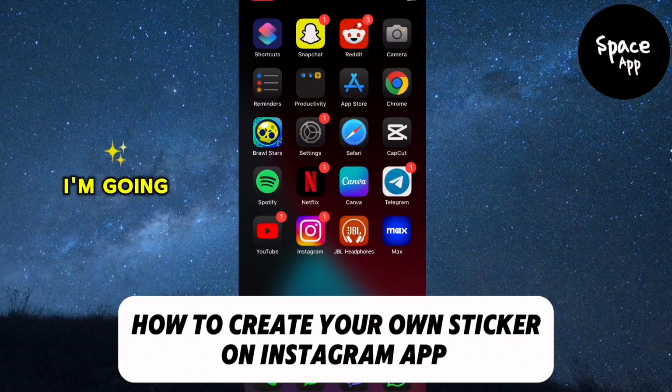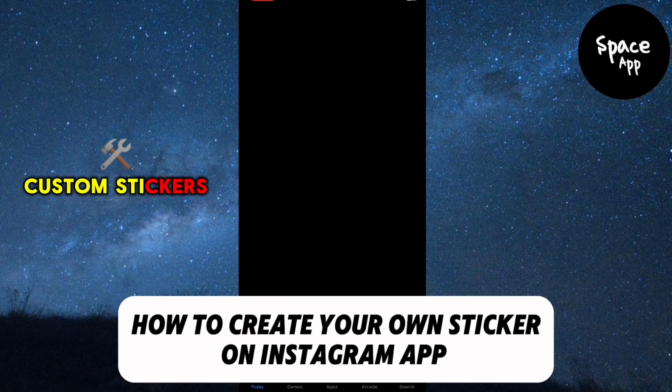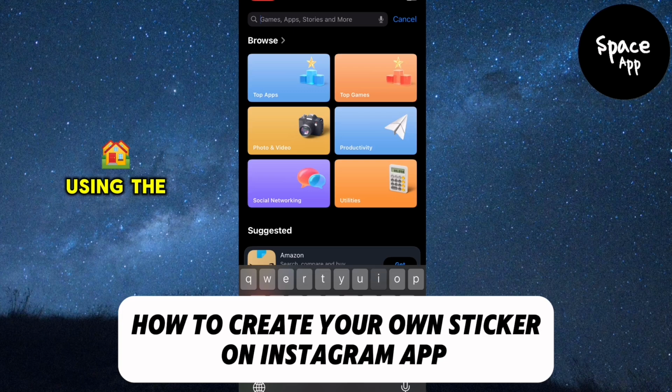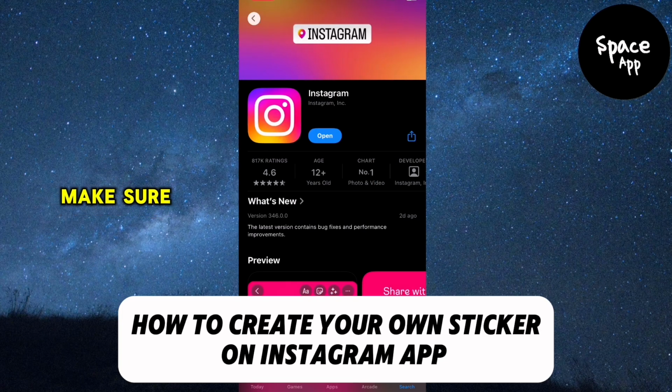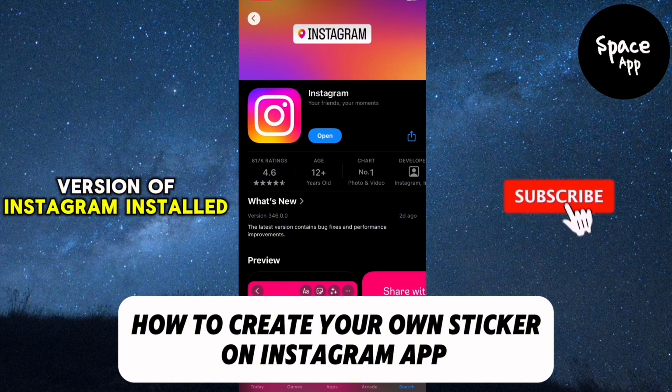Everyone. Today I'm going to show you how to create your own custom stickers on Instagram using the app's built-in features. Let's dive right in. First, make sure you have the latest version of Instagram installed.